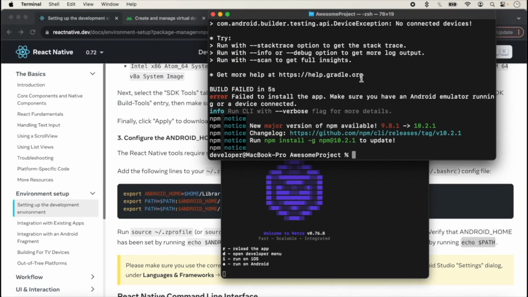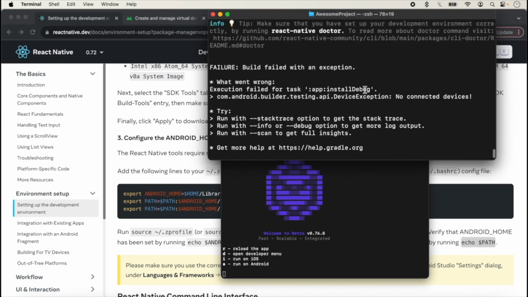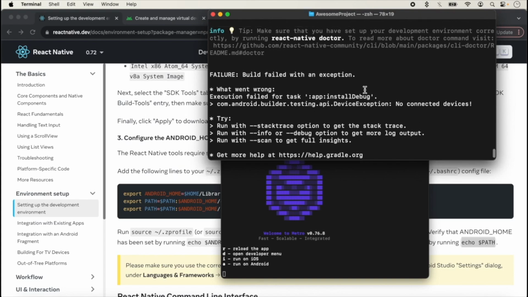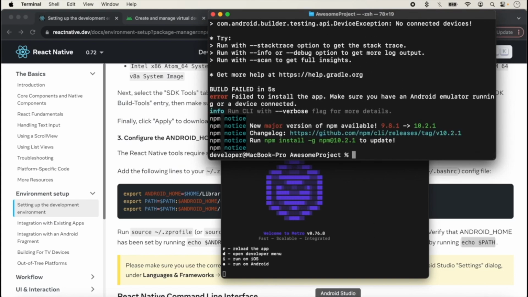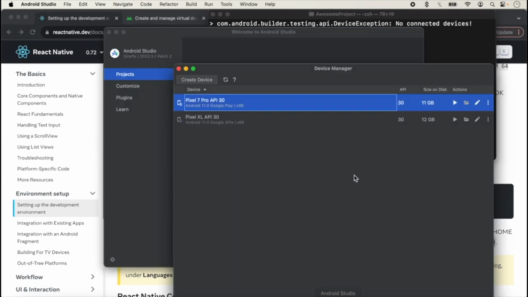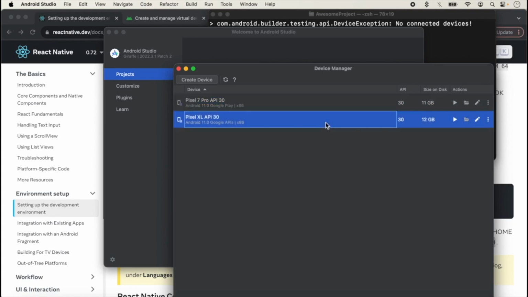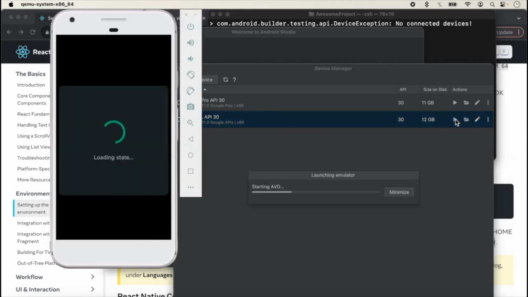You can face this type of issue because I think this is a connecting issue. No devices are attached actually. So we just click on Android Studio and both devices are showing here. Suppose you want to run the Pixel XL API 30, so we just run it again here. It will launch.